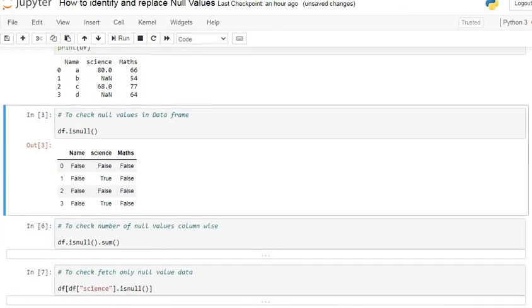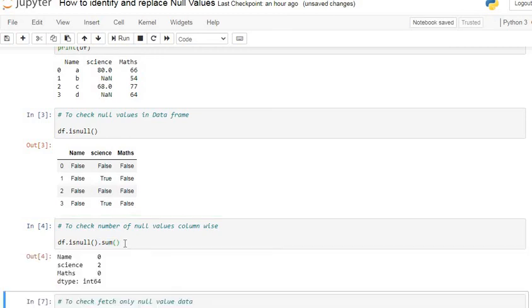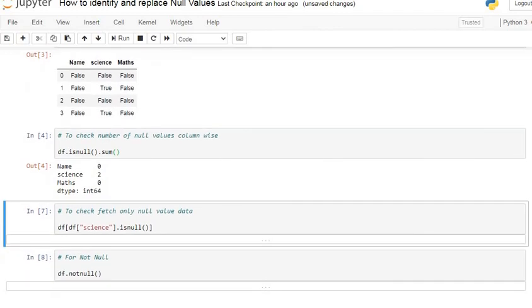To check the number of null values column-wise, you just use df.isnull and then the function sum, that is .sum. So let's execute our command line. You can see the name column has 0 null values, the science column has 2 null values, and maths also has 0 null values.